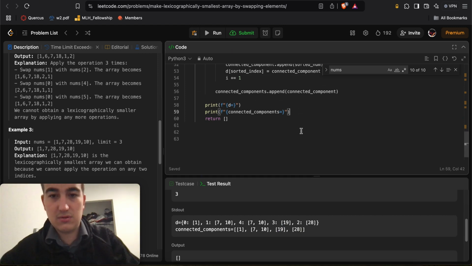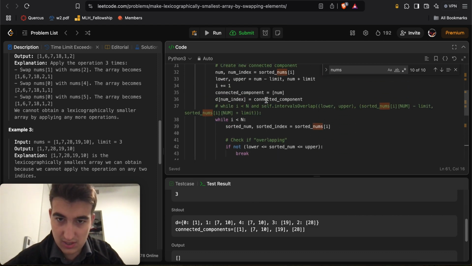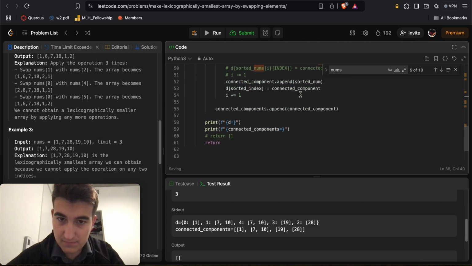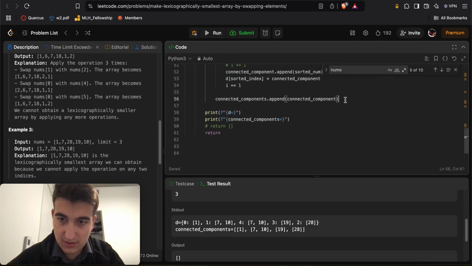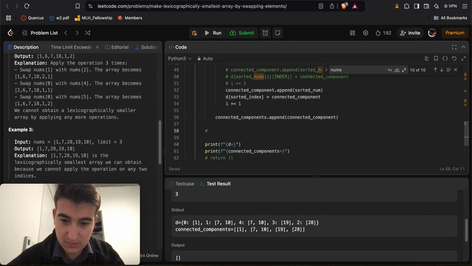Okay. Now we can do return. Here we'll make this guy, if anything, component, sorted order, since we want minimum each time. Reverse.